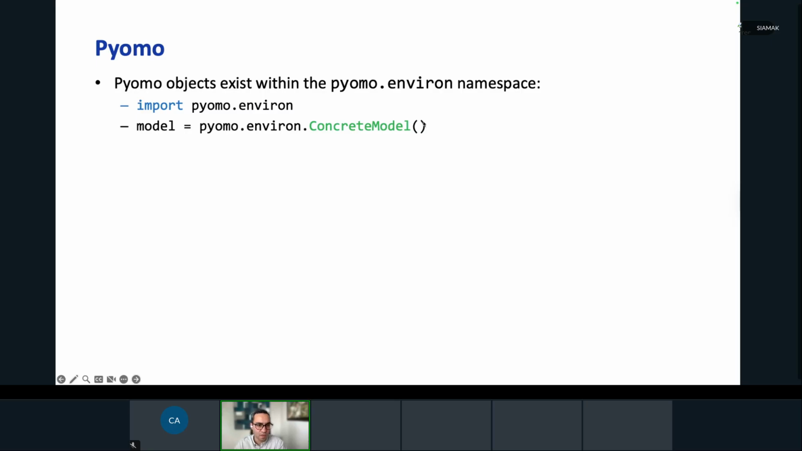For instance, if we want to create a model, which is a concrete model, first we have to import Pyomo environment, as we do here. And then when we want to create a concrete model, we have to indicate that this is an object from the Pyomo environment. That's why we have to write it as pyomo.environ.ConcreteModel. So this is exactly the way that we did in NumPy and random, if you remember.